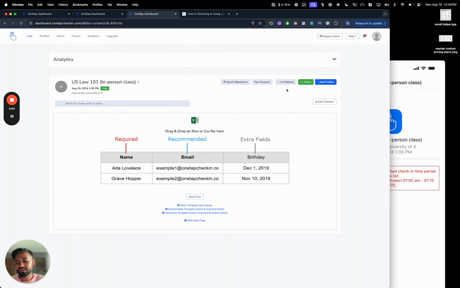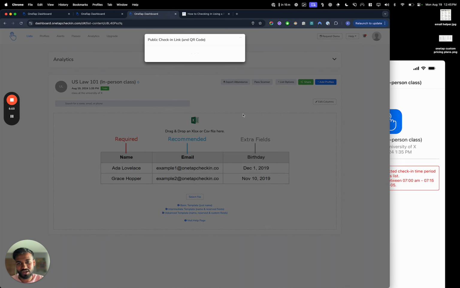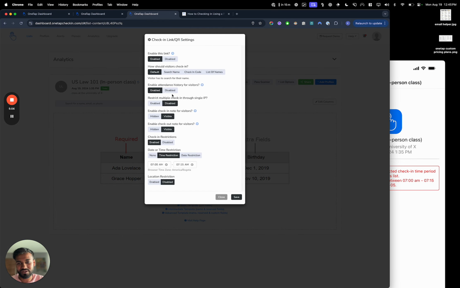I will make another video about how we have a beta feature where you can restrict check-ins based on IP address, and I'll be sharing that very, very soon.